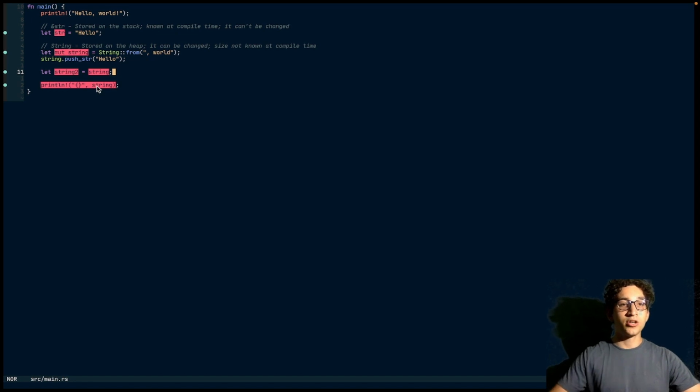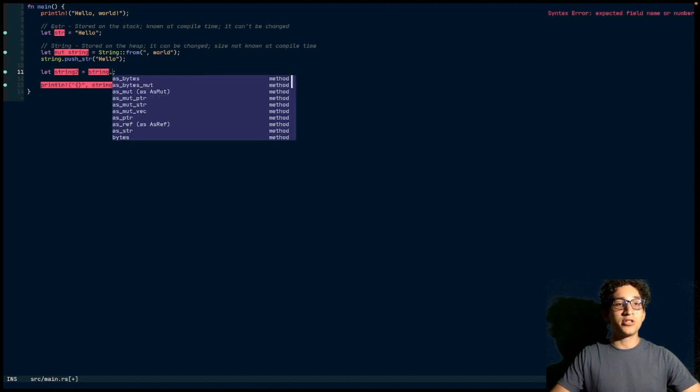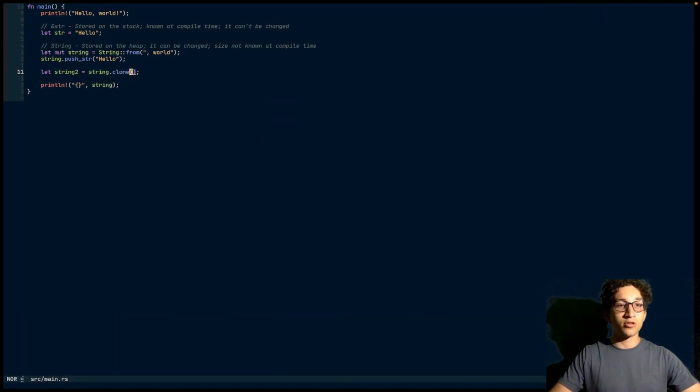And that's because when we set string2 equal to string, it copied only the reference to the memory in the heap, but not the whole memory itself. If we wanted to copy all of it, which would take longer, we would have to put a .clone here in order to copy all of the memory and not transfer ownership.